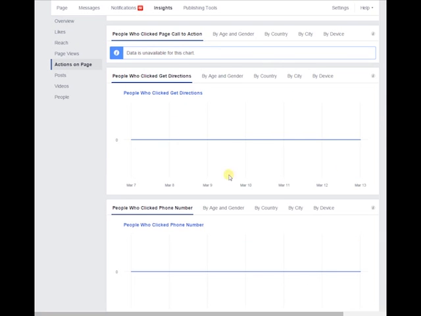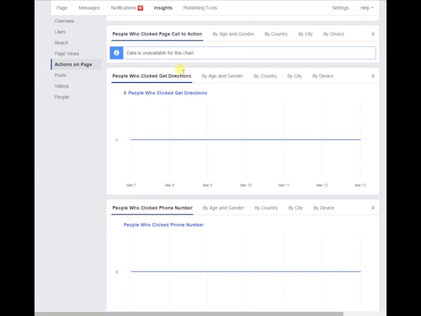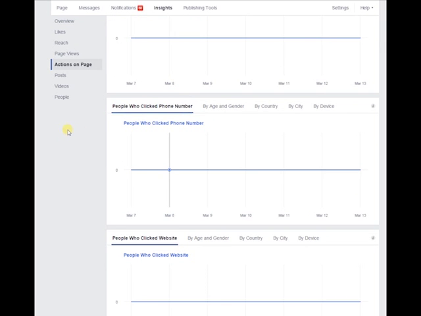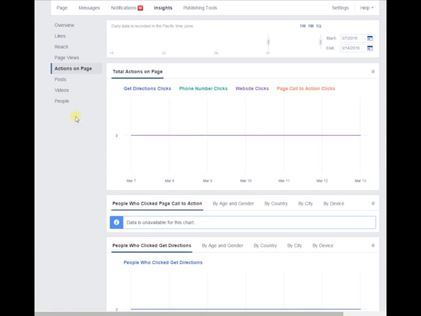And we don't have any directions or a phone number on our page, so we aren't getting any clicks there. But if you were to have the direction widget or the phone number widget, you would see those there. And then this one is how many people have clicked to your website. That's a very good stat to look at to see how many people you're getting from your Facebook page to your website. And that's pretty much the Actions on the Page tab.